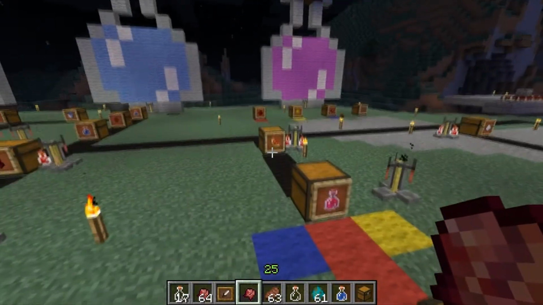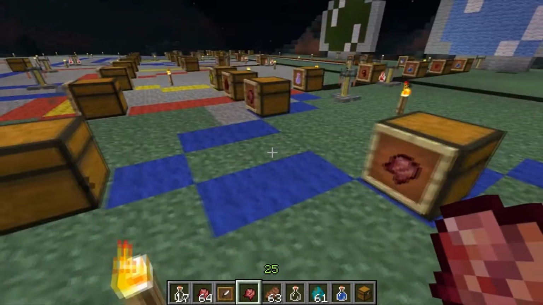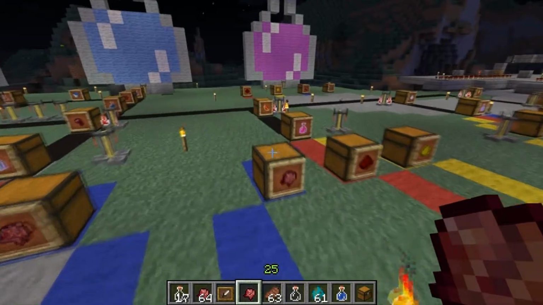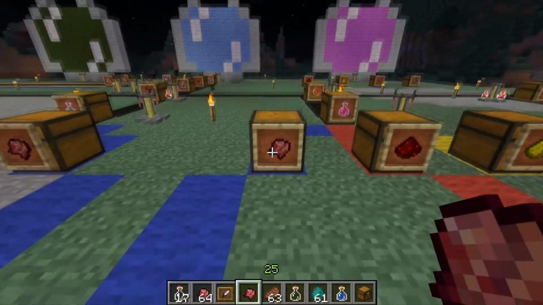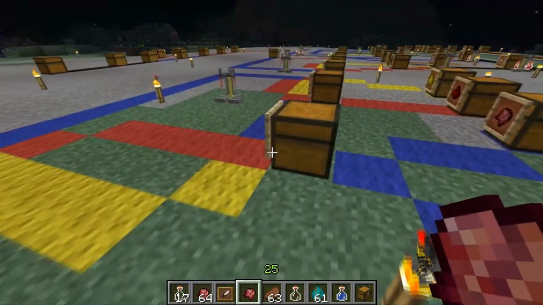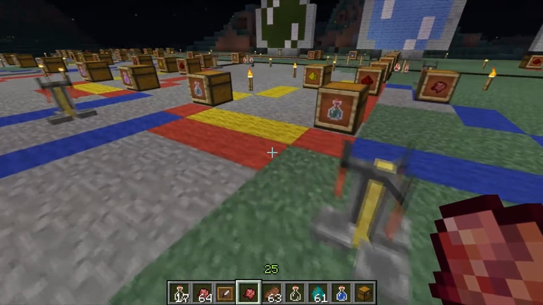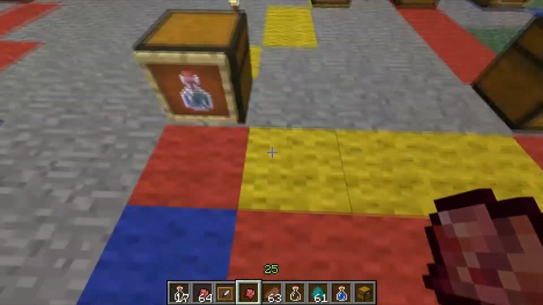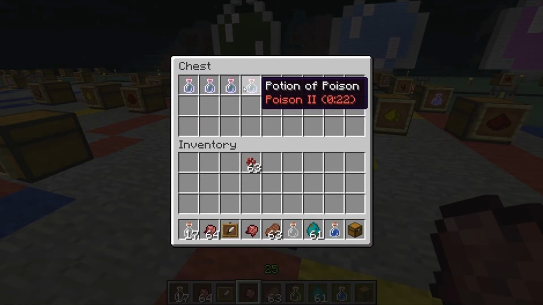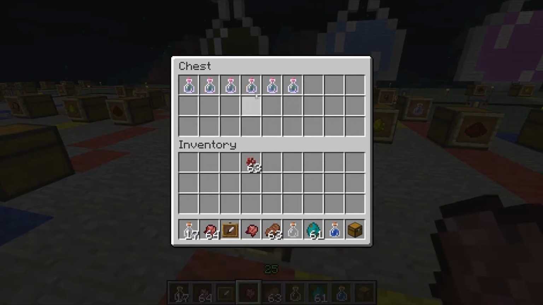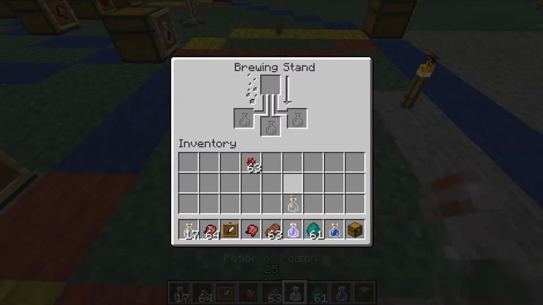Now, if you move to your next group, it is your potion of regeneration from the glistering melon. Your potion of regeneration is going to take you straight to a potion of harming, because spider eyes give you the negative effect, and that can have two things happen to it. I didn't explain this. Basically, I can take my poison, poison 2, and I believe we'll test it out just to make sure.